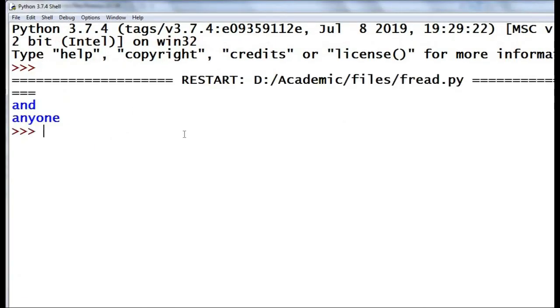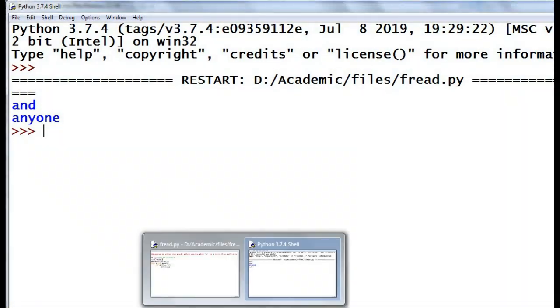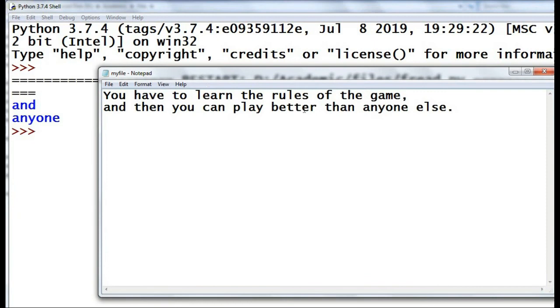And, anyone. The words which start with A. See? And, anyone.